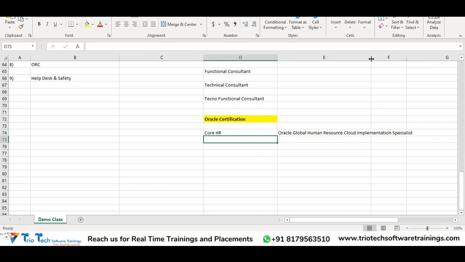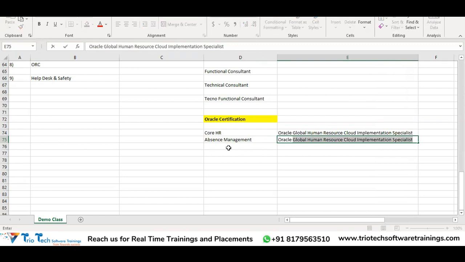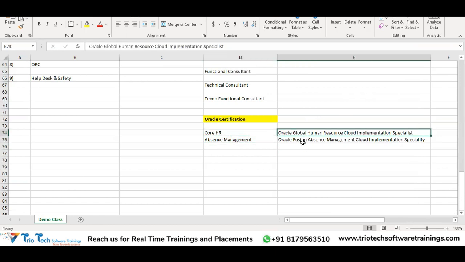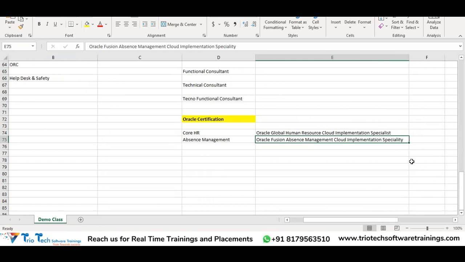Or if you take the absence management module, the examination name will be Oracle Fusion Absence Management Cloud Implementation Specialist. Like that, you have Payroll Cloud Implementation Specialist or Learning Cloud Implementation Specialist. For every module, you have the examination available. And for each module, the examination codes will also be there.